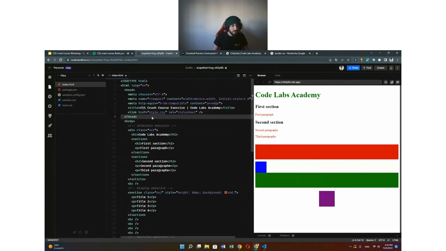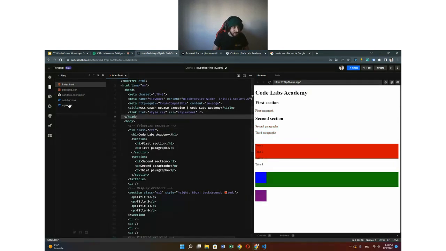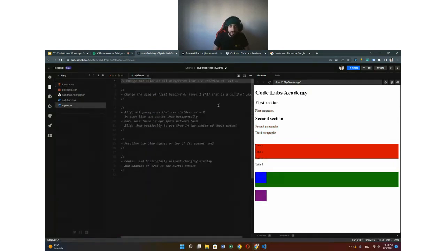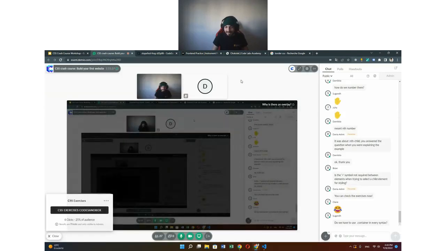You can all go to this exercise. Inside the style.css, you will find what you need to do. So the first one, for example, is to change the color of all paragraphs that are children of X1. Then change the size of the first heading that is the child of X1, and so on. You will have 15 minutes.